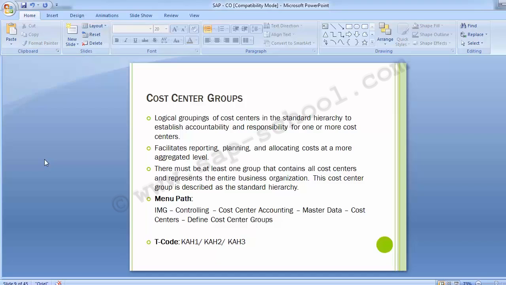So ultimately these cost center groups are created within the standard hierarchy, and within the cost center groups the cost centers are assigned. So it's a tree form where the higher level is the standard hierarchy, and the next lower level to the standard hierarchy is the cost center groups, and then within the cost center groups the cost centers are assigned. So you can have many different groups depending on the requirement, as the company wants, for different reporting purposes.